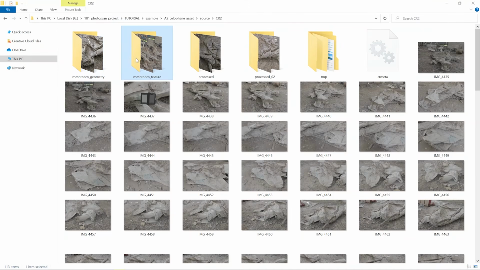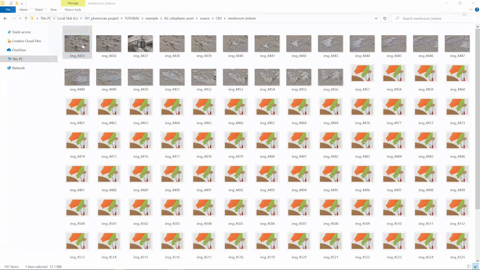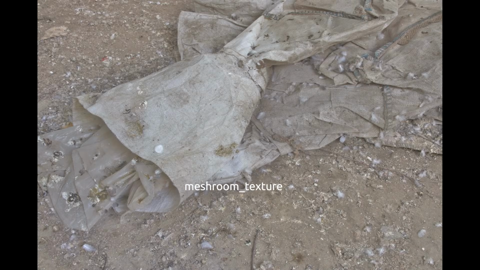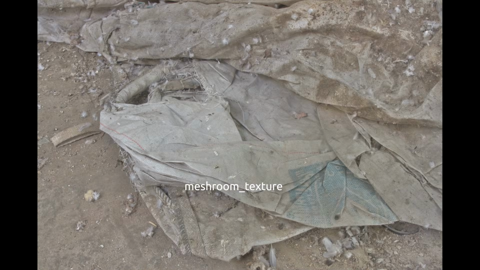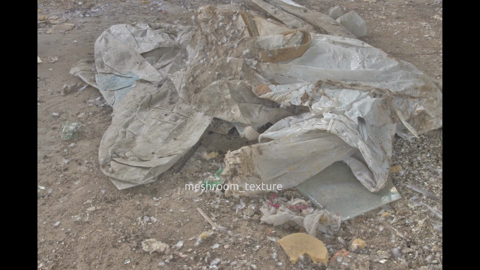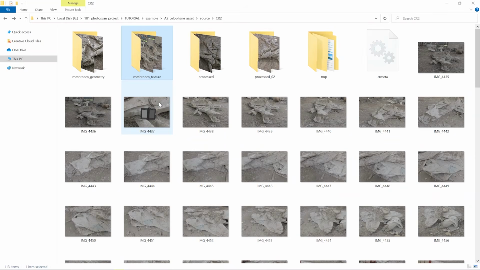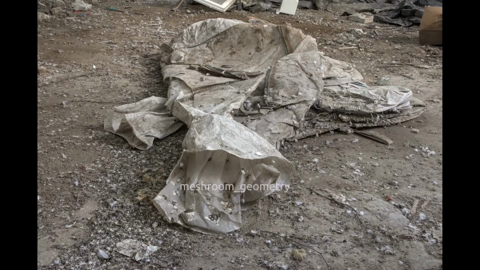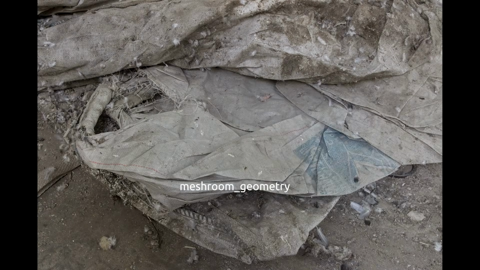After pre-processing the raw files in Darktable, we should have two folders. The one with the images calibrated for texturing based on the reference gray card. Don't worry if it looks a little bit too flat and boring. It should look like this. It is meant for albedo textures. And here's the second one with the files aimed at reconstructing geometry, slightly sharpened, with boosted contrast and so on.